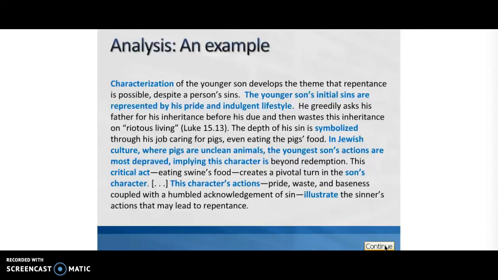Pause the video here, read through the paragraph, seeing if you can identify A and B. Alright, how'd you do? What was the B? The phrase, the theme that repentance is possible, probably gives that away. Let's evaluate this paragraph based on what we've learned. I'm not saying that this is a perfect paragraph, but it follows the concepts that we've been exploring.